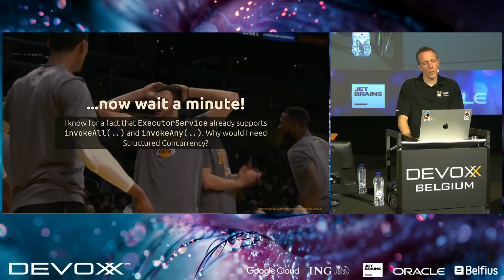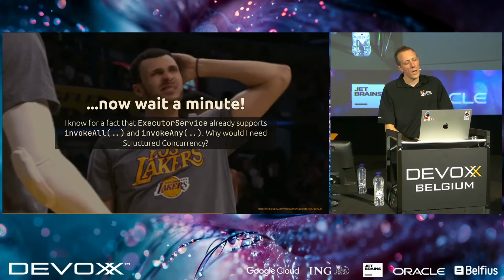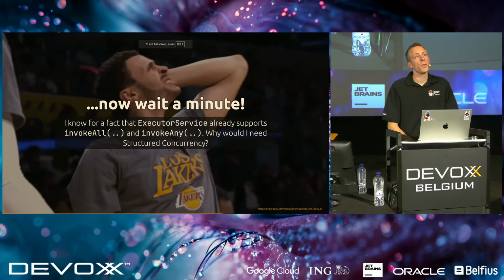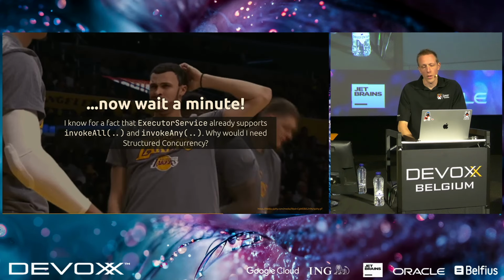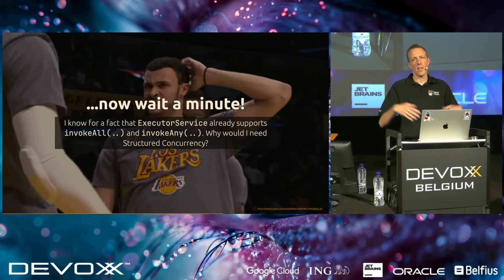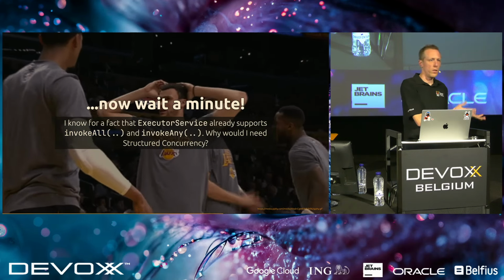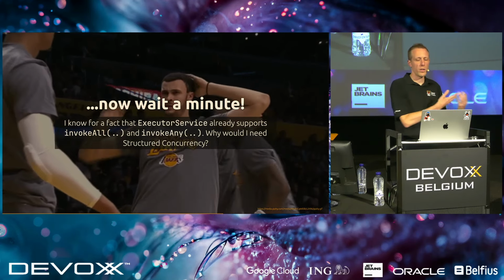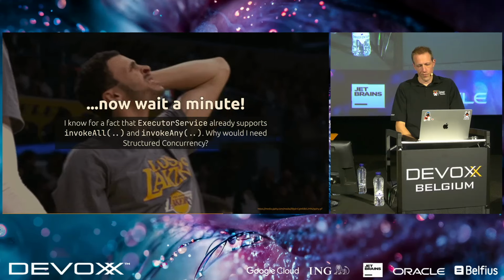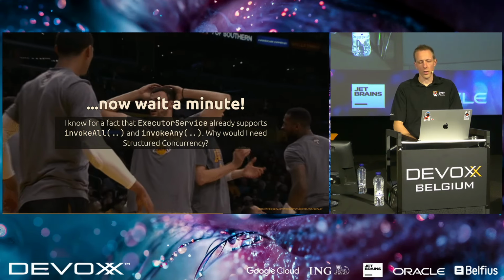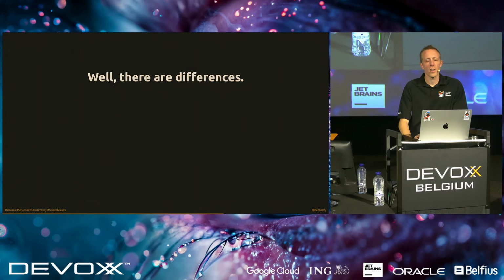Executor service already supports invoke all and invoke any. Why would I still need structured concurrency? Well, this is true. Executor service does support these operations, invoke all and invoke any. There's an invoke all that takes a collection of callables and returns a list of futures. And there's an invoke any that, again, takes a collection of callables but returns a result, the first result that completes successfully. So why do we need structured concurrency? Well, that's because there are differences. And the first reason is cancellation.